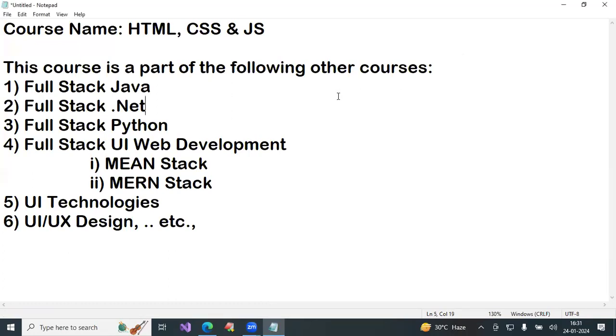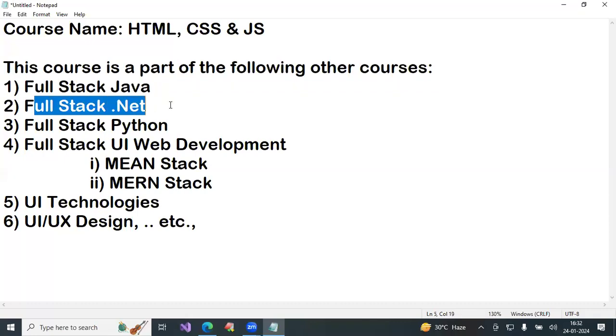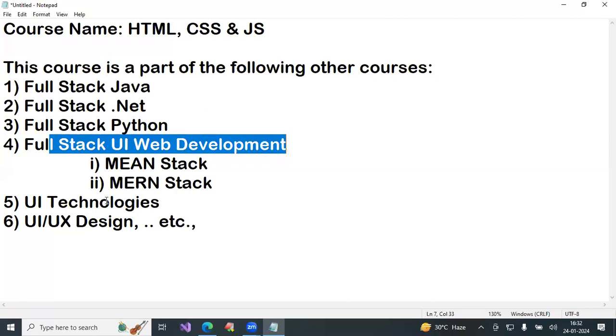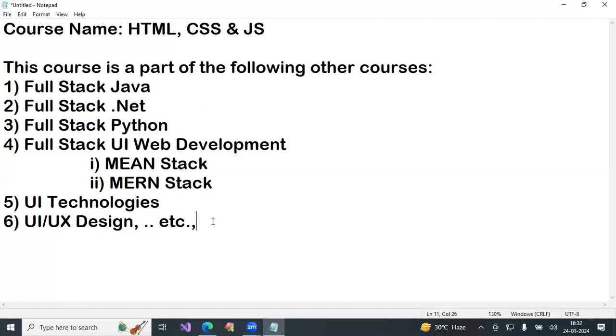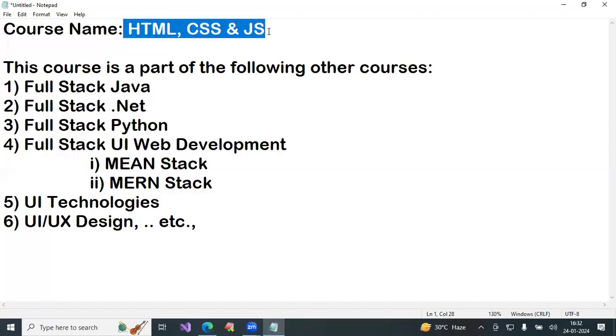This course name is HTML, CSS, and JavaScript. This course is a part of the following other courses also: full stack Java, full stack .NET, full stack Python, full stack UI development, UI technologies, UI UX design. Students of all these courses can attend this course. You can also join this course individually, and those students can also join this class.